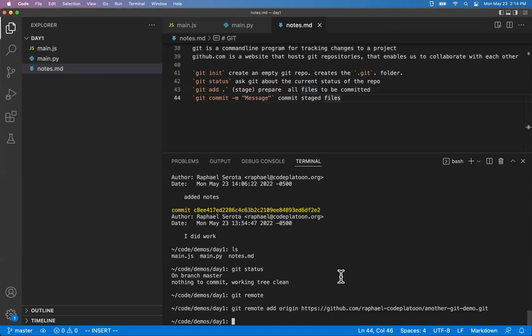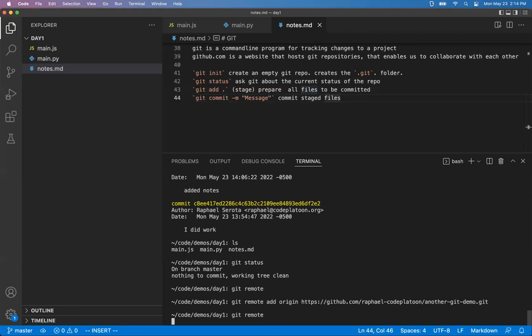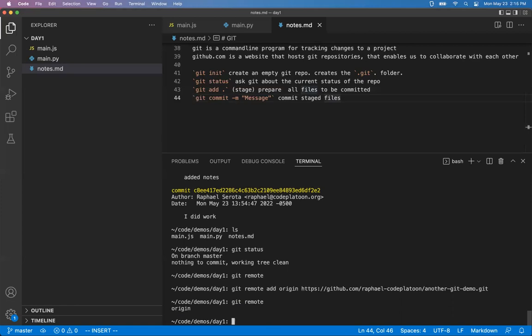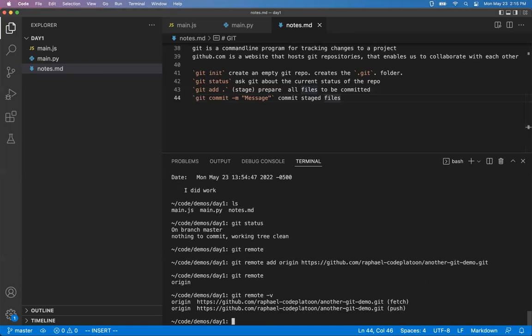So now that I've added this remote, I just want to confirm what I did. I'm going to type git remote again, and it shows me I have one remote. It's origin. If I want more information, git remote -v actually tells me the URL.